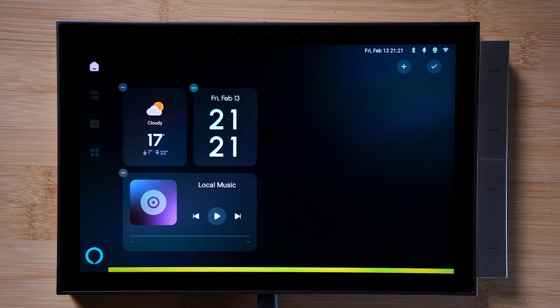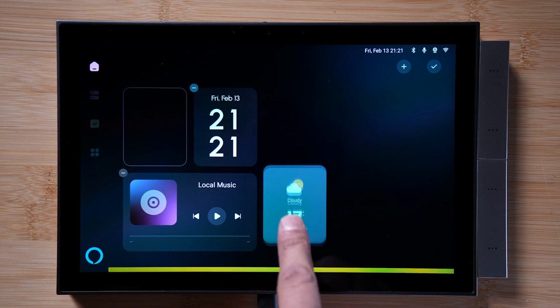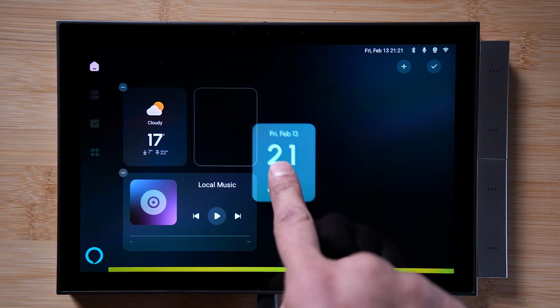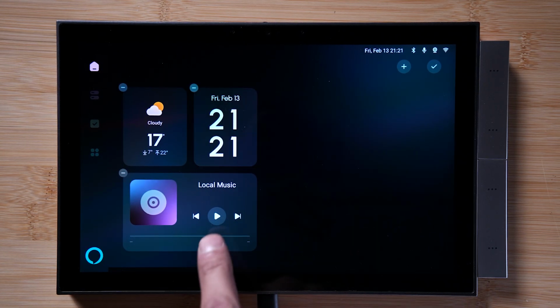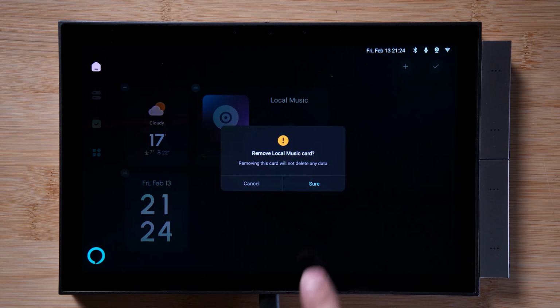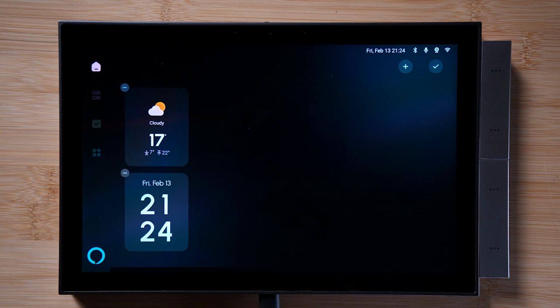To reorder a tile, press and hold it, then drag it to your preferred position. Placing frequently used features near the top can make access faster and more convenient. If needed, you can remove or hide tiles that you don't use regularly. This helps keep the dashboard clean and focused.